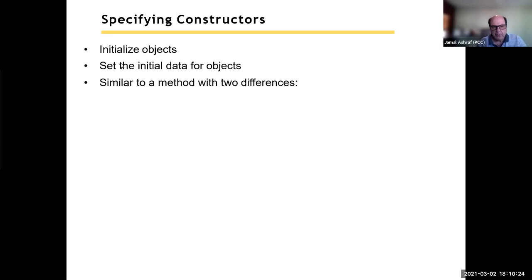So if I am building an object, what do I need to build this object? That's what's going to happen while I'm building the object. So that's what's called constructors. Constructors are public methods that are going to be executed while I am building my object. So that's what's called a constructor. It does set the initial data, and it is similar to a method, with two differences.